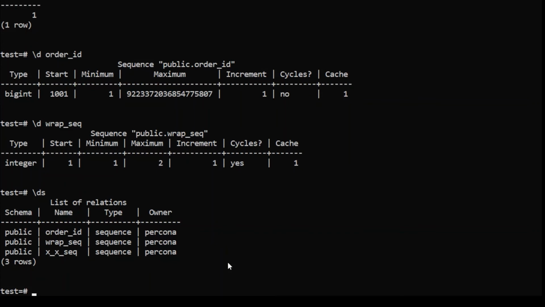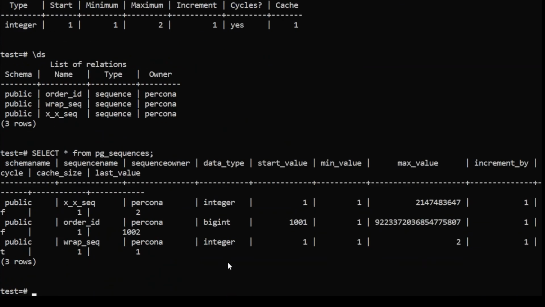Now, if you want to find the sequences on a server, select star from pg_sequences, and there's what we have.